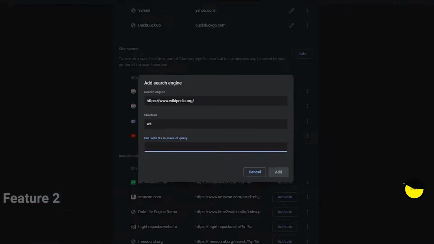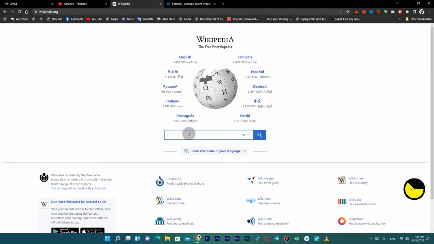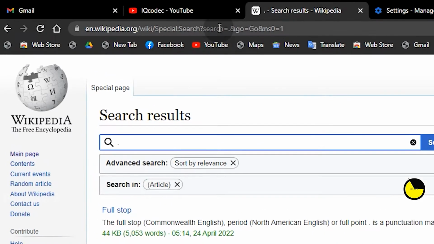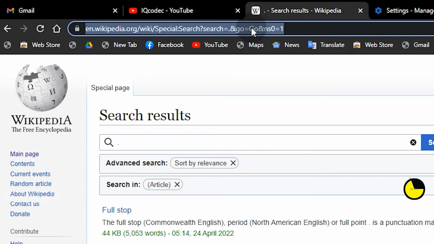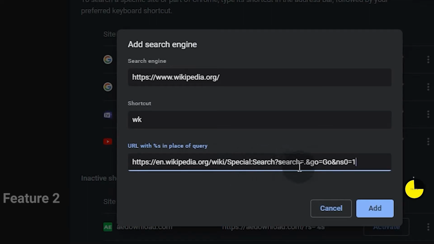Now for the URL, what you need to do here is use the URL of this search bar. So I'm going to just search for a full stop and click on search. I'm going to copy this URL, and come and paste it. But one thing you should notice is that after the search equals, delete everything and put %s. And click on add.